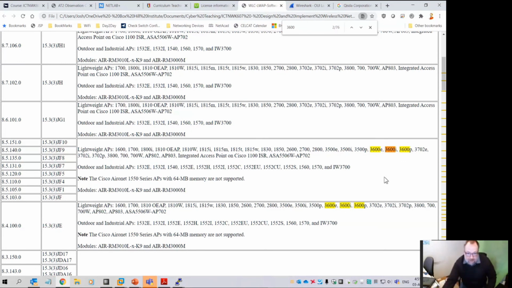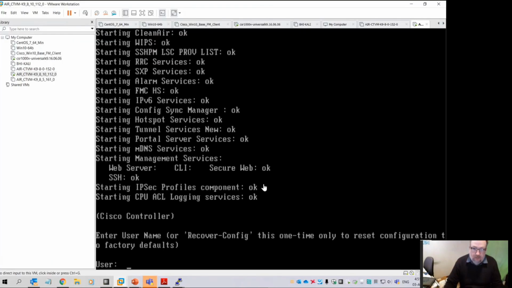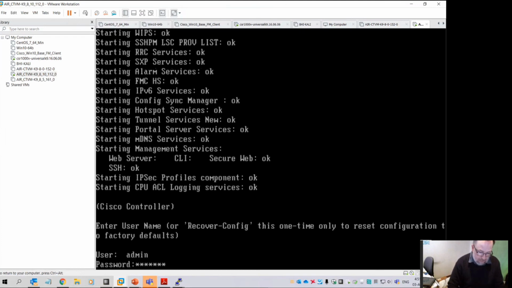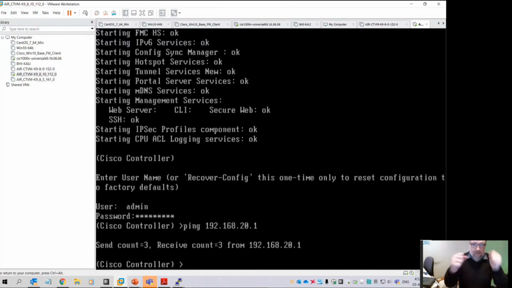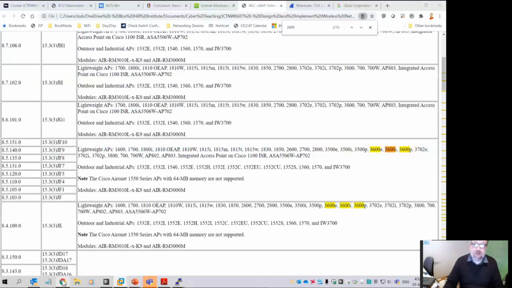Alright, so that should have booted by now. Why does it always do that? Excellent. So hopefully this has cleared the ARP cache, and I can, oops.